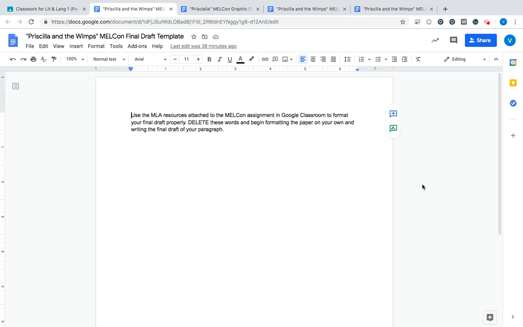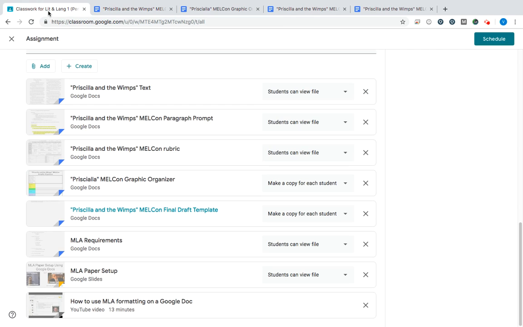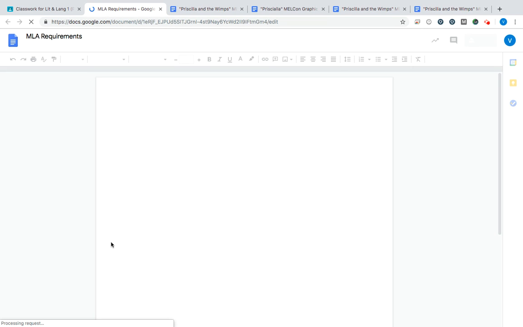This is your document to do your final draft on. You're just responsible for doing that formatting, okay? And remember, we will lose points if we do not do that. So if you have questions, ask. If you need some extra help, here's a reminder, an MLA requirements list.